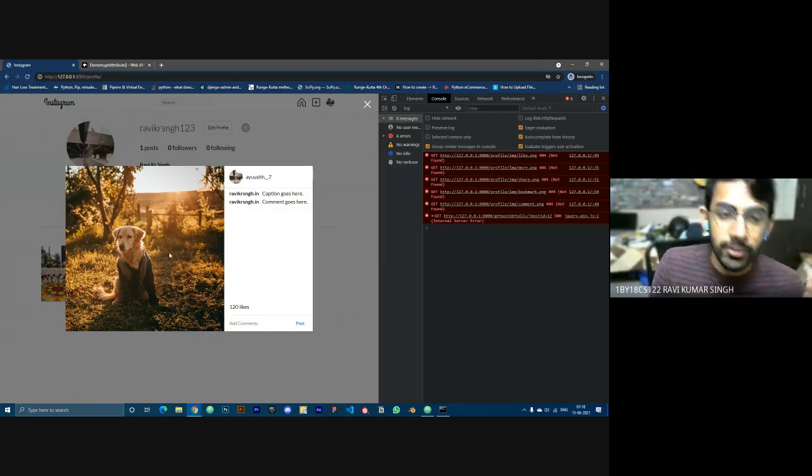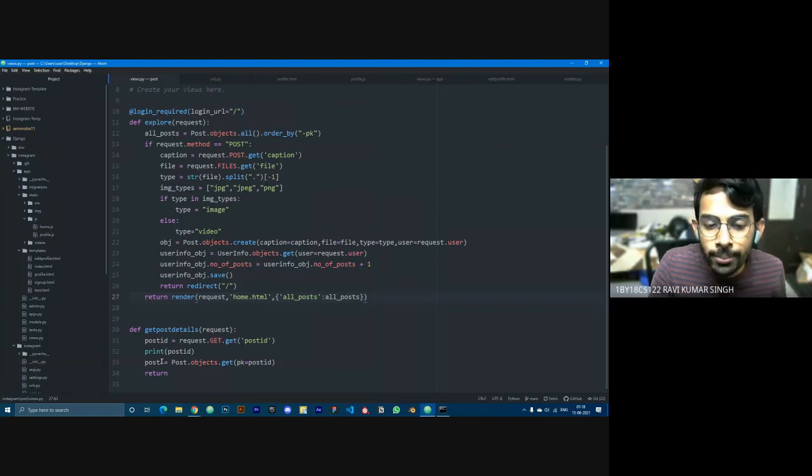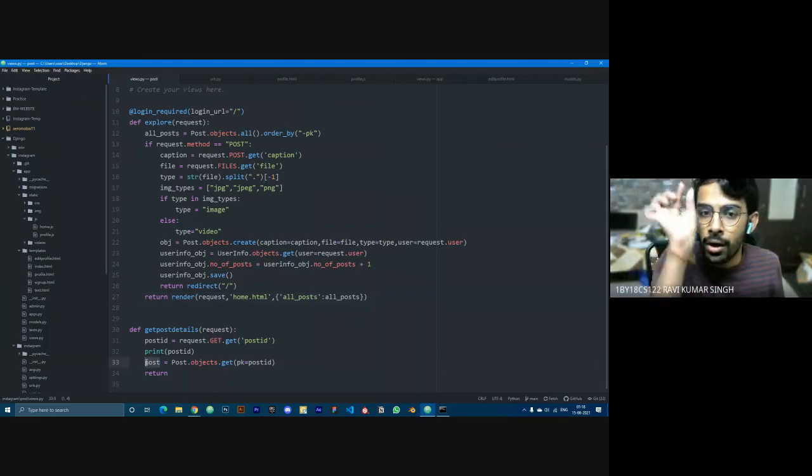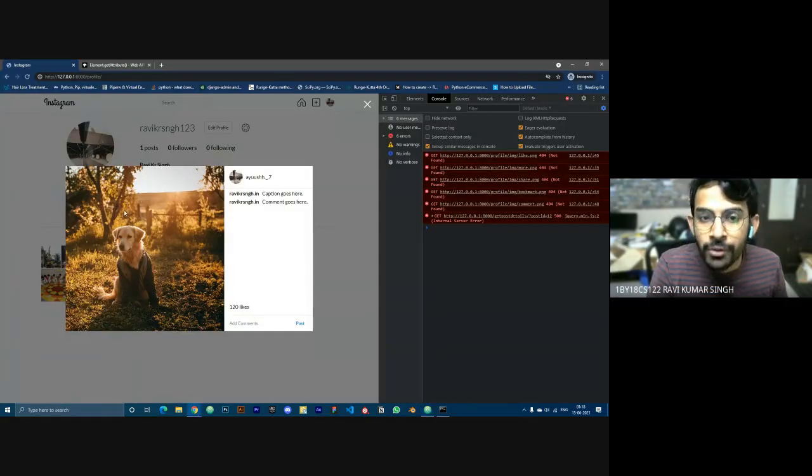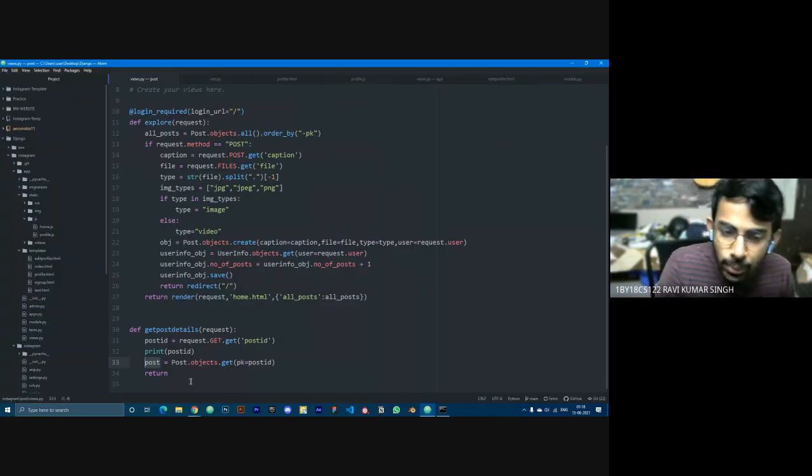So we'll have the image, then the username, of course. We can't pass the whole post object, an object of the post table. We'll have to pass it in the form of a list. So in a list we'll append the URL of the image, the username, the caption, the number of likes, whatever information is there, and then we'll return it.